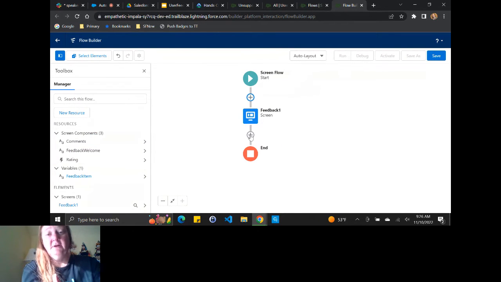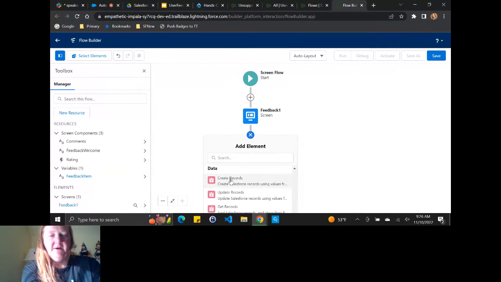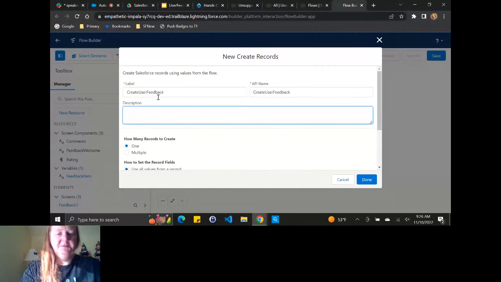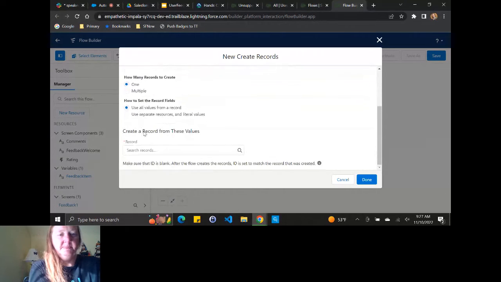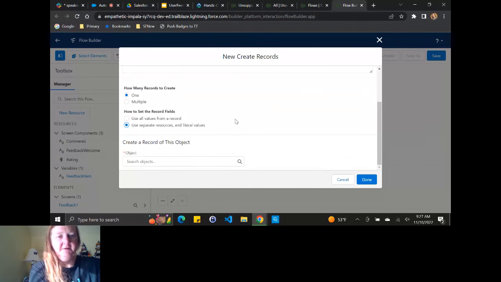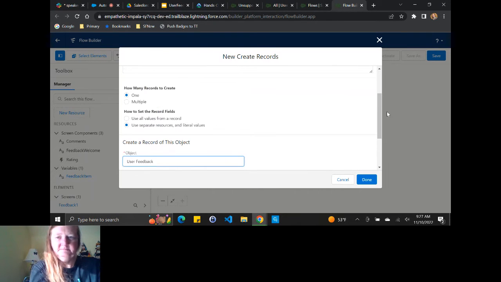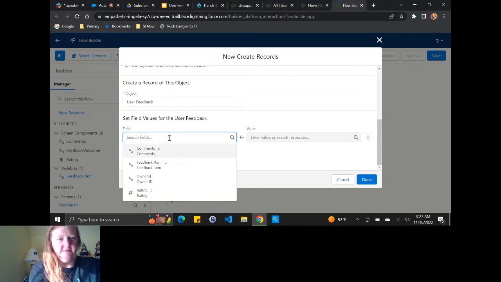My next thing to add is to actually create my record. So I need to come here to my create records. I'm going to give it a label that matches my API name. I should give it a description. I'm going to create one record, and I'm going to use separate resources and literal values. For my object, it's that user feedback object that I created, so I just have to find it.